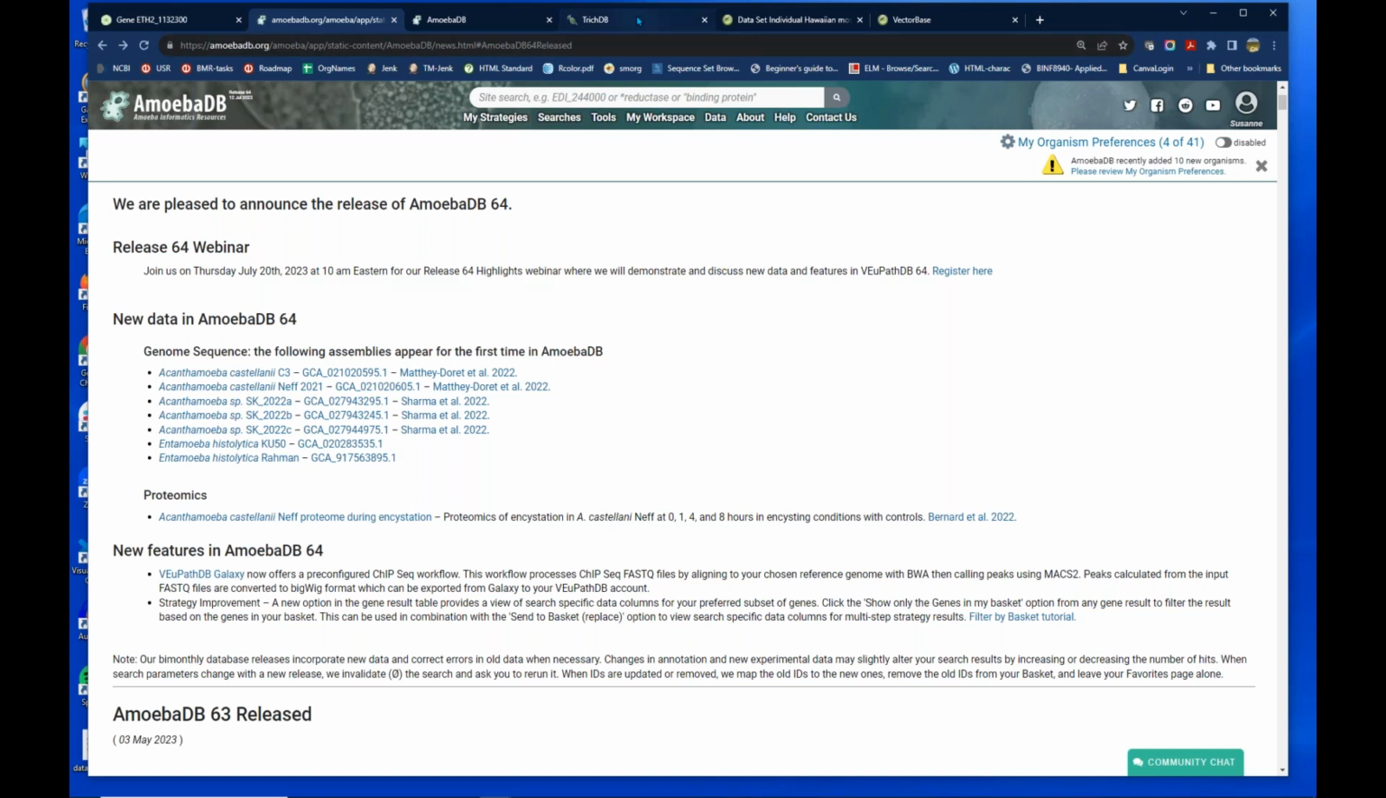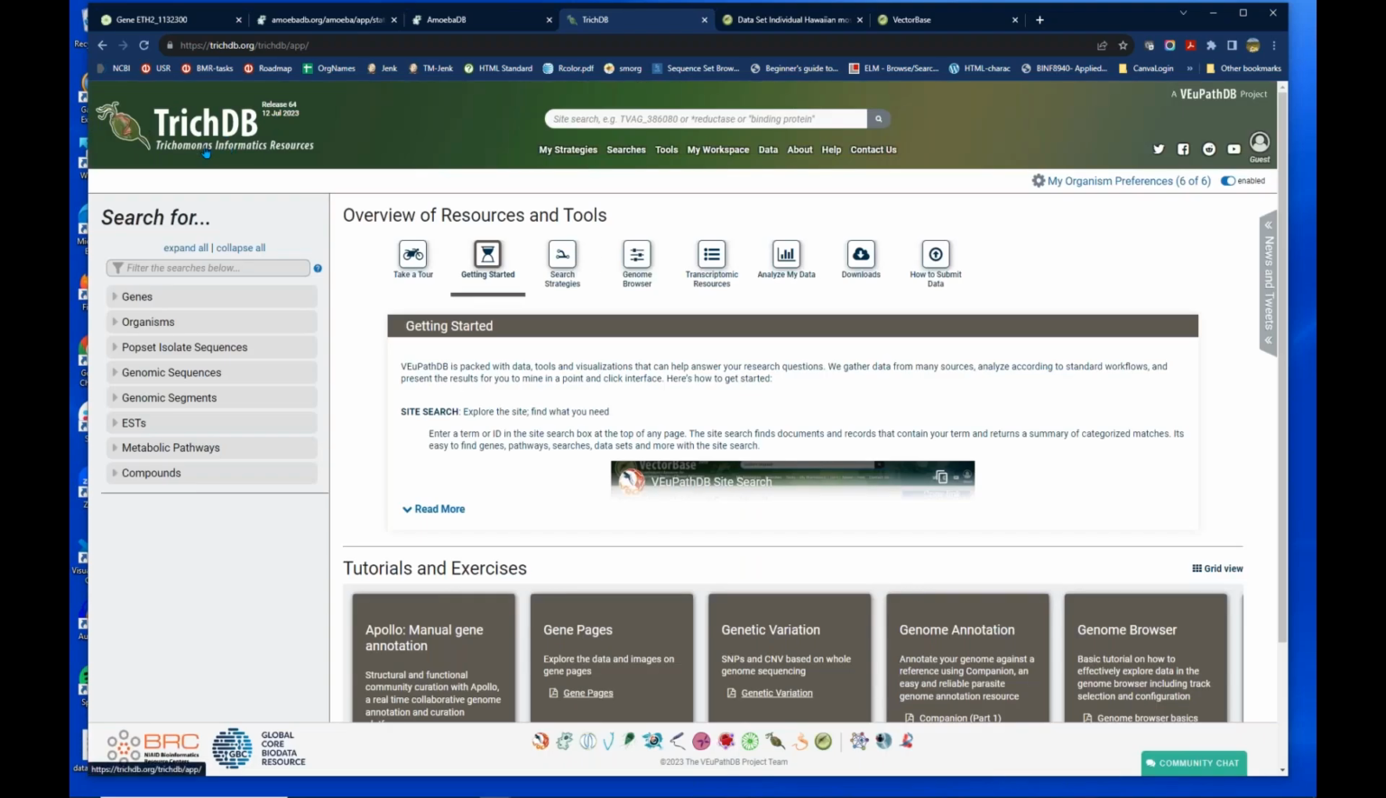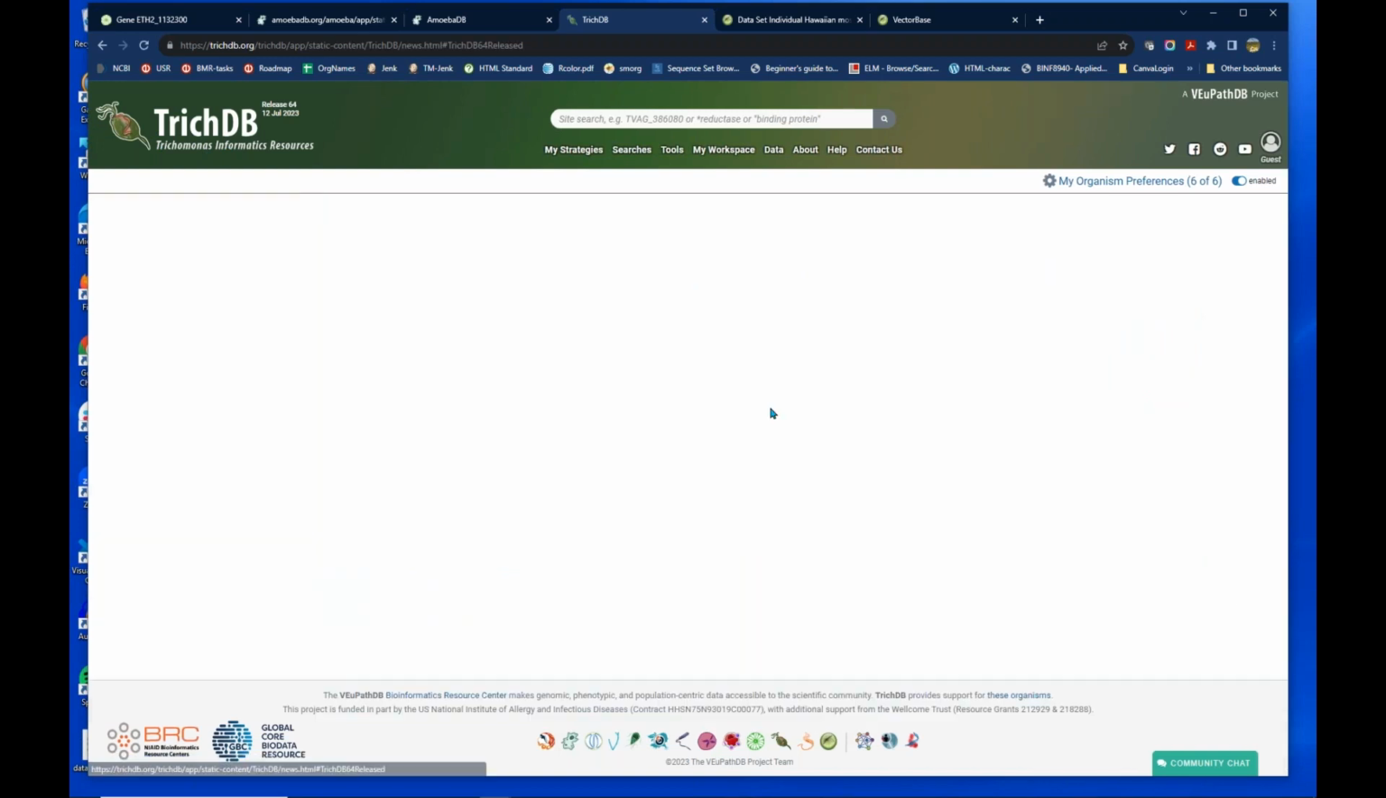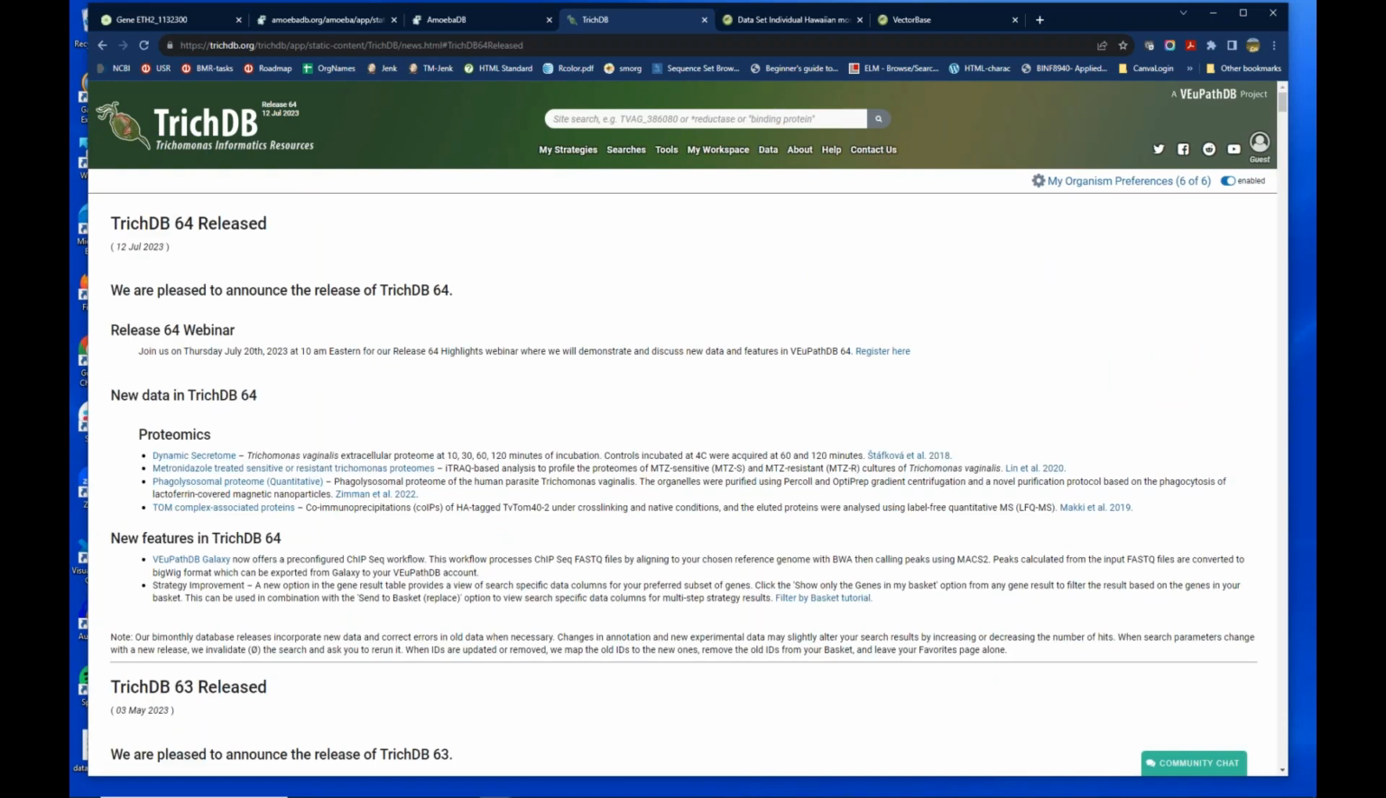We also integrated several proteomics data into TrichDB. I'll go to the news there. And we have 4 new data sets here, and the search is very similar to all of our other searches. Let's say I'm interested in what genes are secreted. This was actually a time course of gene secretion experiment where they incubated the Trichomonas vaginalis cells for up to 2 hours and looked at proteins that were left in the media.